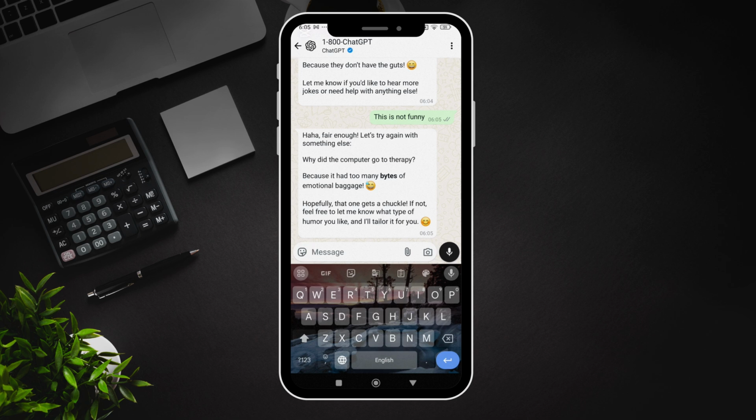Yeah. So with this, you can build up a chat with ChatGPT on your WhatsApp. Give it information so it can know who you are, or you can just chat with it right away.